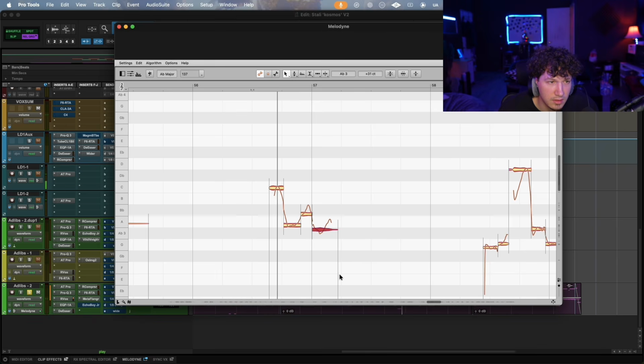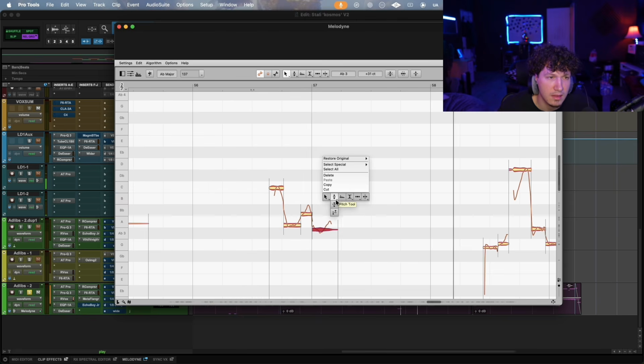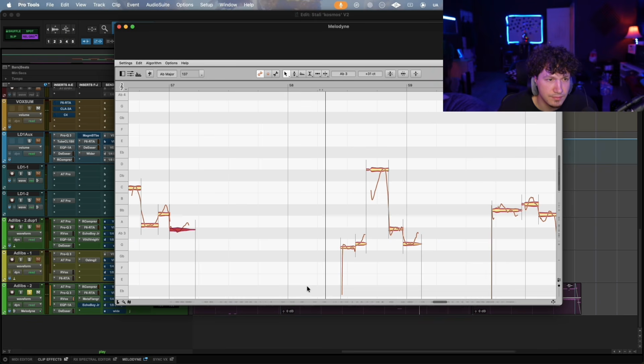I always forget I can right click. Trying to remember to right click actually. I try and avoid making it flat, unless it really needs it. That's fine. That's cool. I think I'm gonna leave it up there.